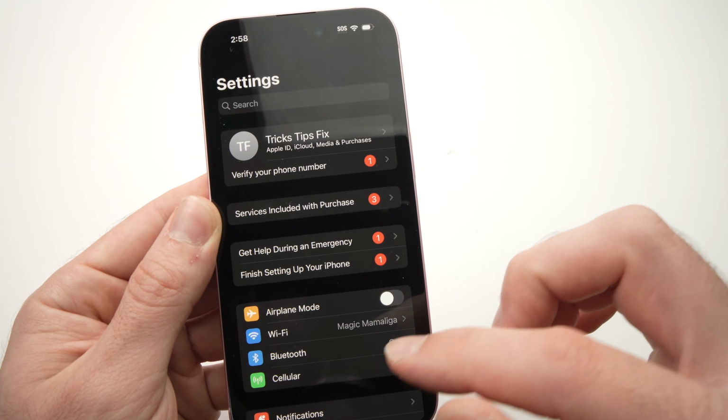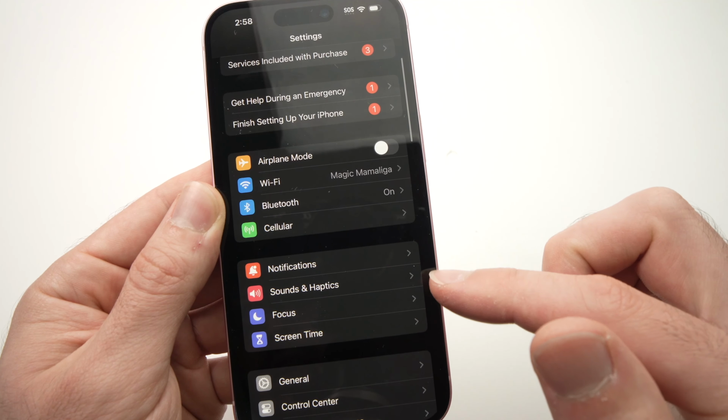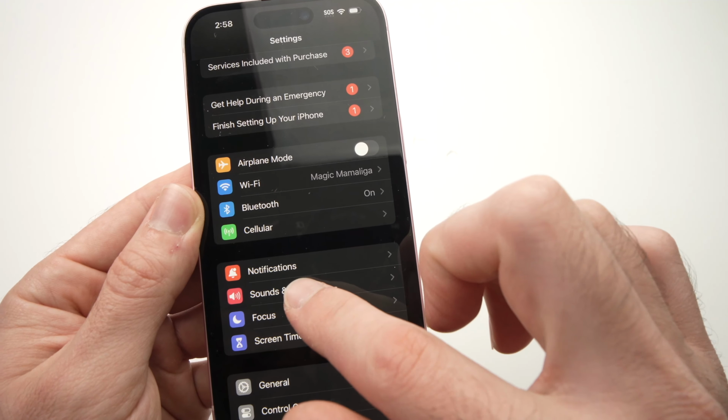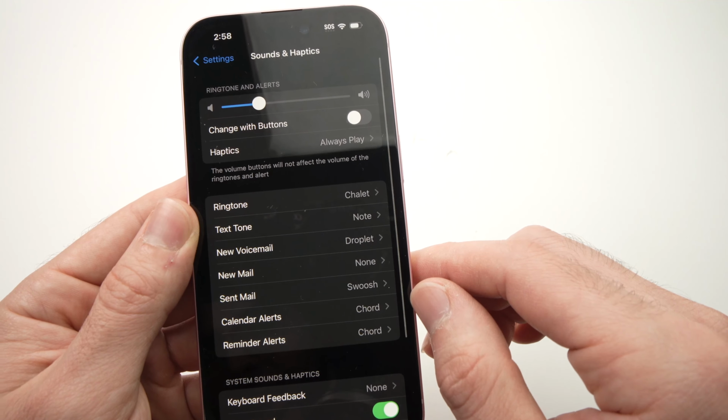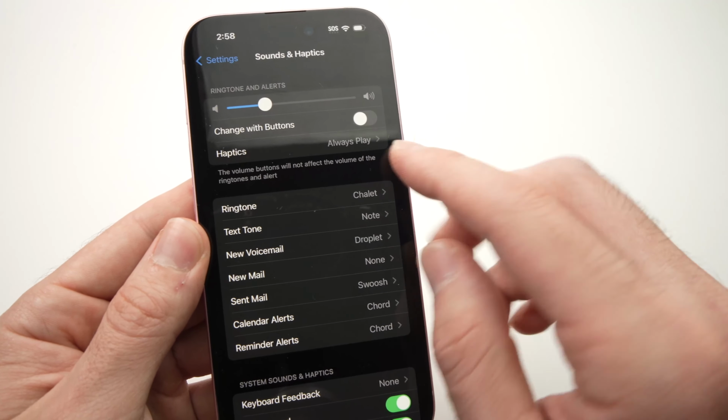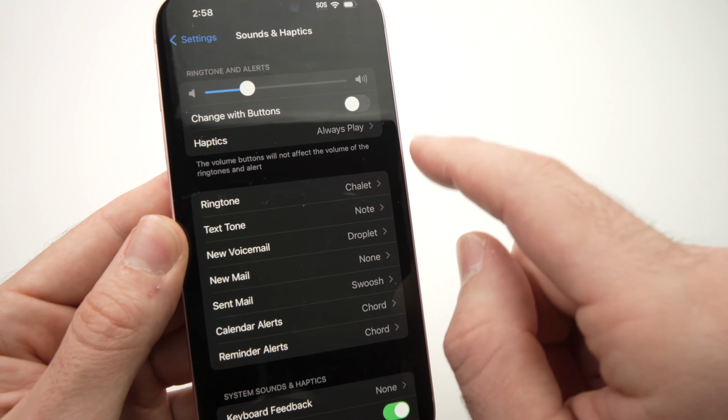And then once you're over here, you're going to go down until you see sounds and haptic. Tap on it. From here, you're going to have a few choices. You need to tap on ringtone, which is the first one.